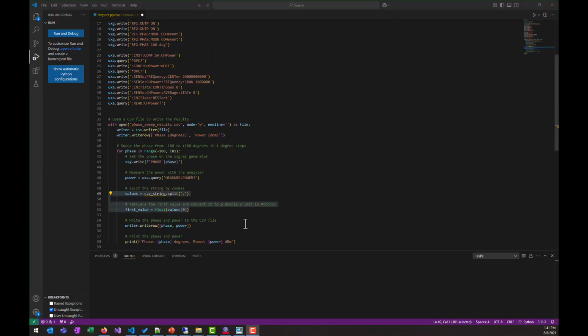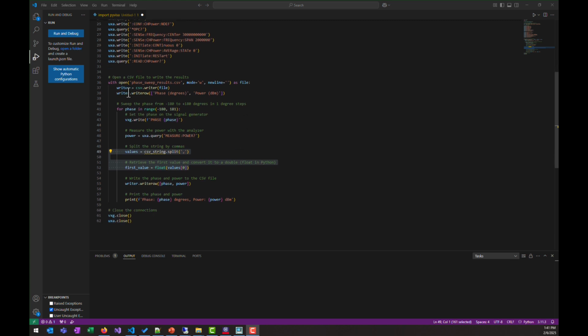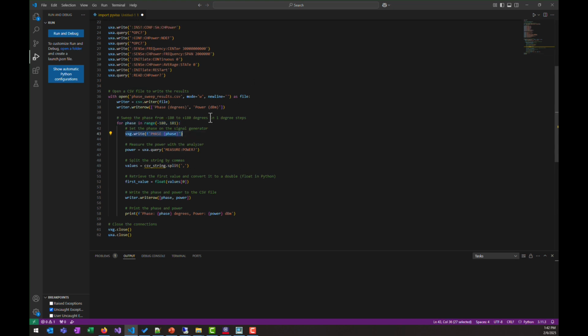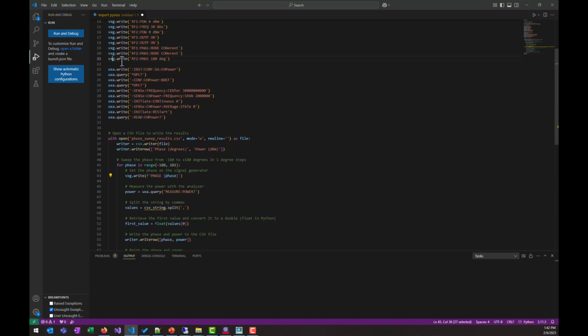Okay, let's take a look at the inner loop here. We can see here at the top, we are writing our results to a CSV file, and then we're sweeping phase from -180 to 181. And here, this command is incorrect. We need to grab the phase command over here and insert that here instead.